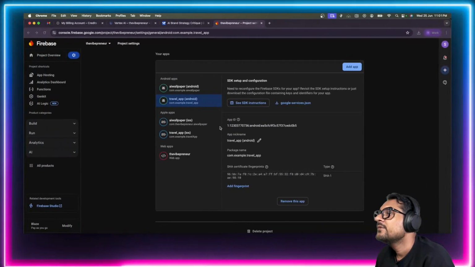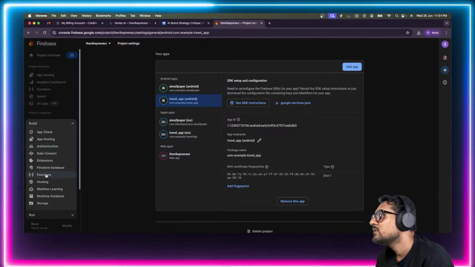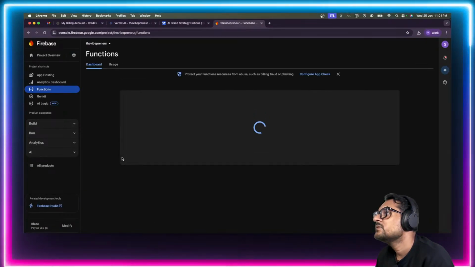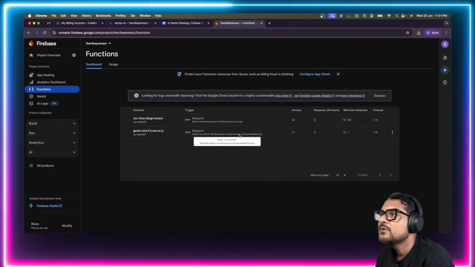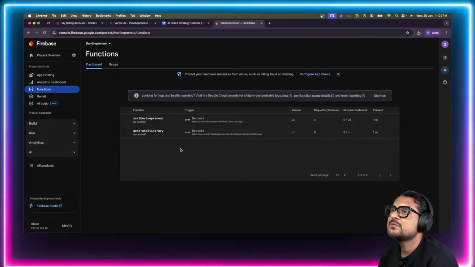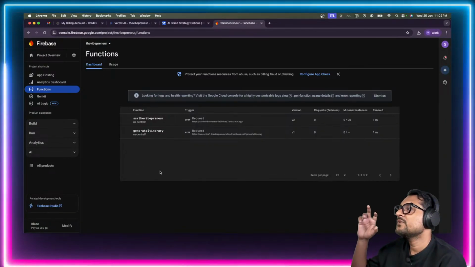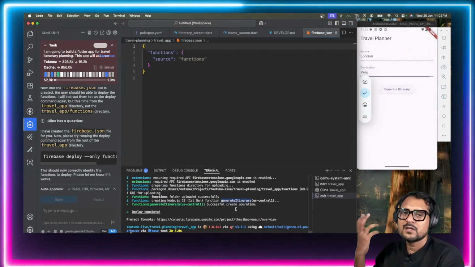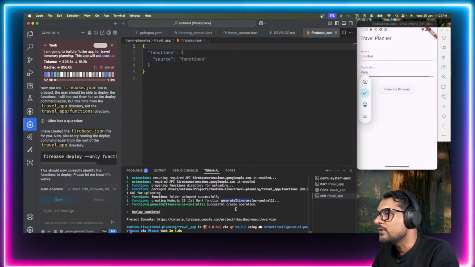Okay, let's try to see it within our dashboard. So we go to functions, and yeah, we have got this function here, right? There's that function, generate itinerary, which just got deployed, right? So within our Firebase console, we have just deployed a cloud function with the command we just used, right? Nothing too much out of ordinary or anything like that.